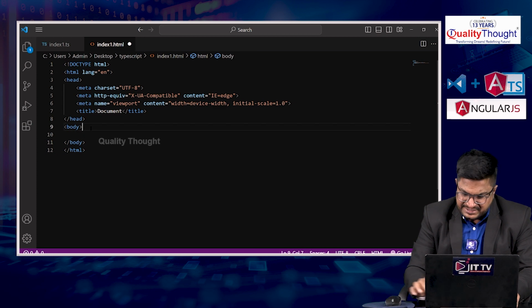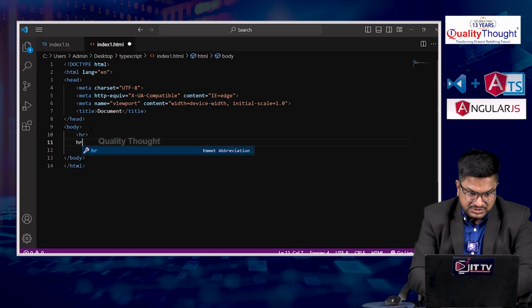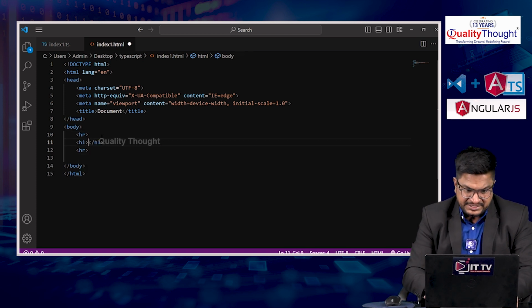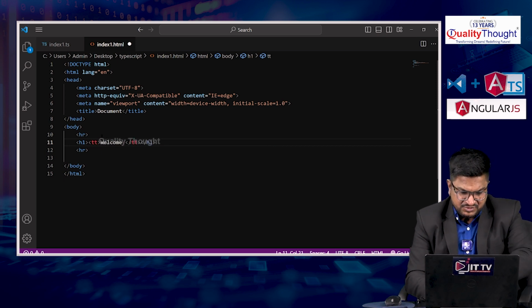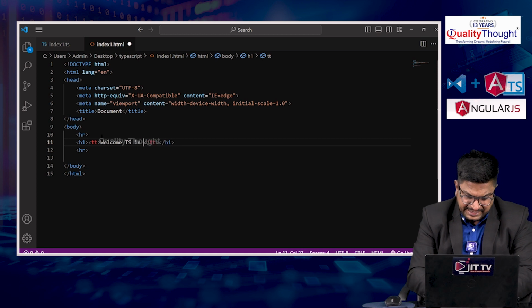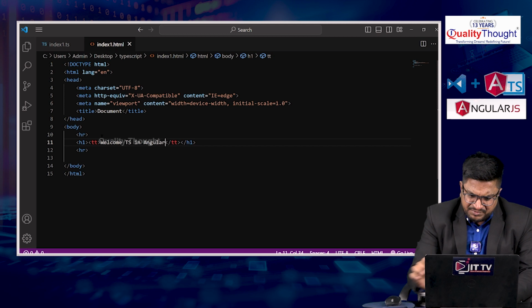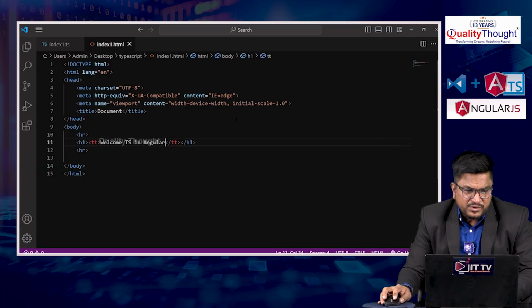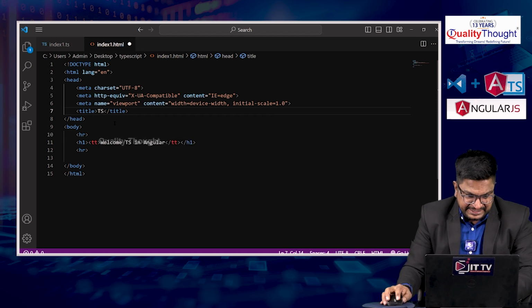Here I want to write one message using the HTML command, an h1 tag: Welcome to TypeScript in Angular. I am writing this manually, but I want to see the same message that I wrote inside my index1.ts file. The title name is TS.